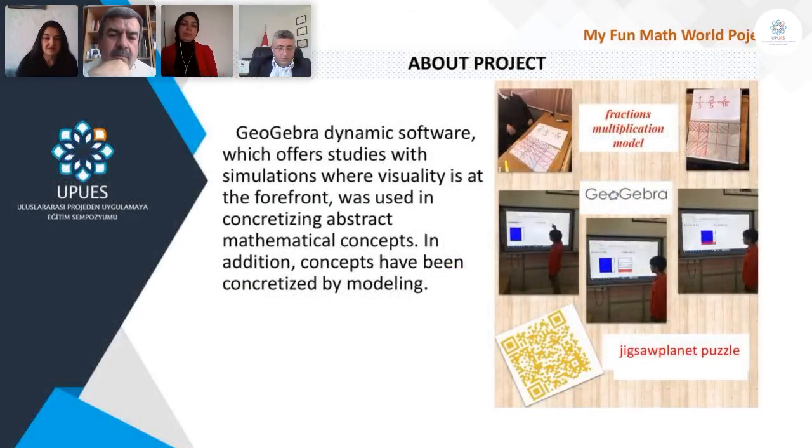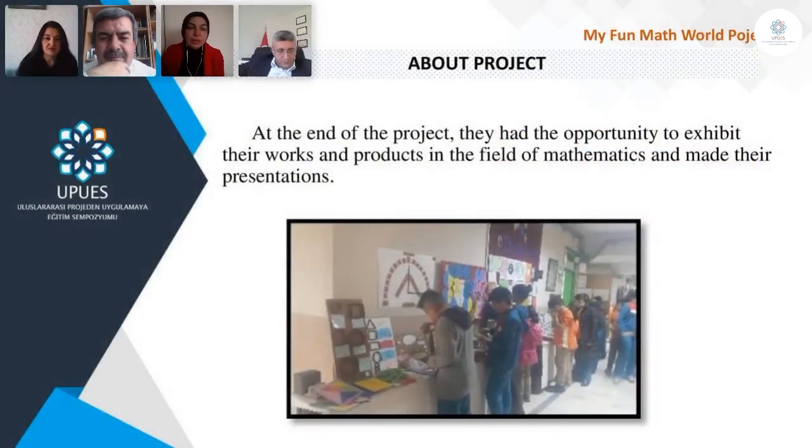And GeoGebra dynamic software, of course, which offers studies with simulations where visuality is at the forefront, was used in concretizing abstract mathematical concepts. In addition, concepts have been concretized by modeling. That's important. And at the end of the project, our students had the opportunity to exhibit in their school.